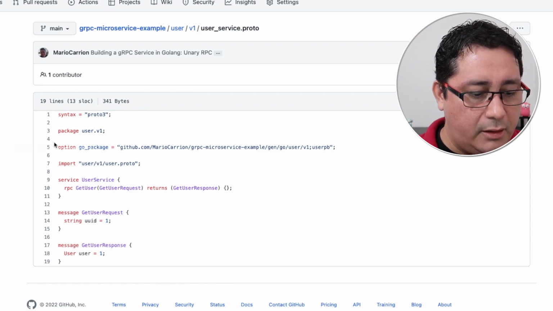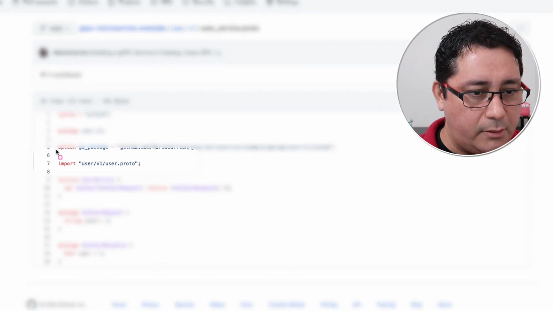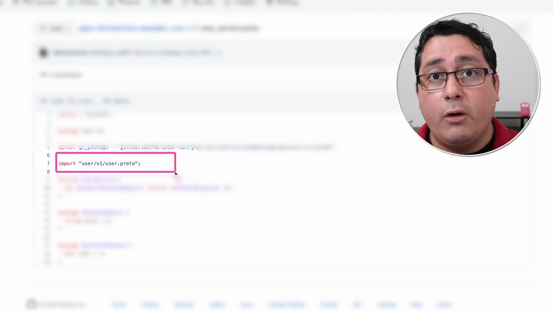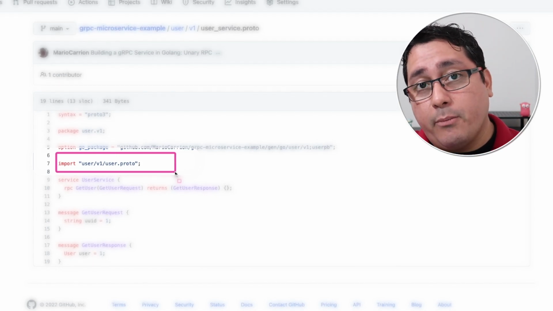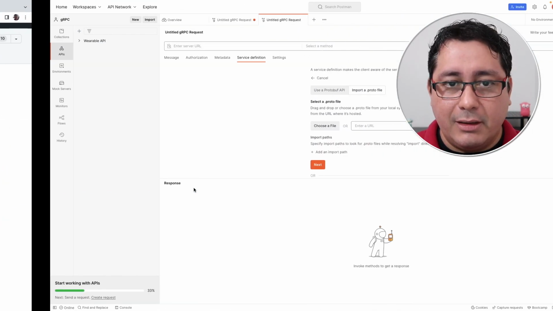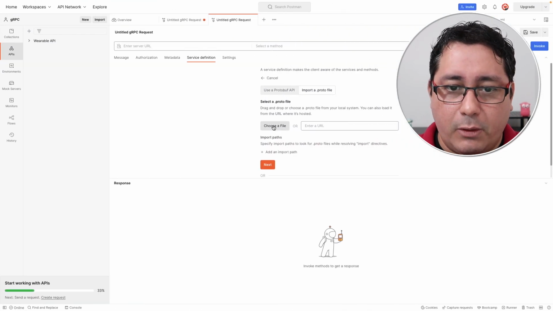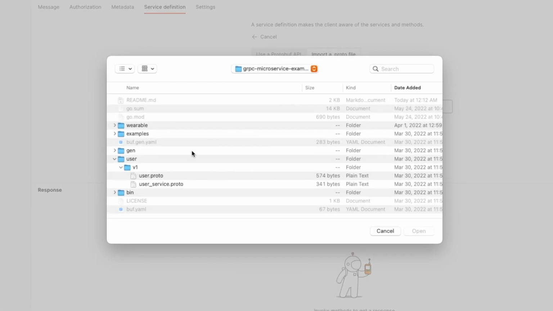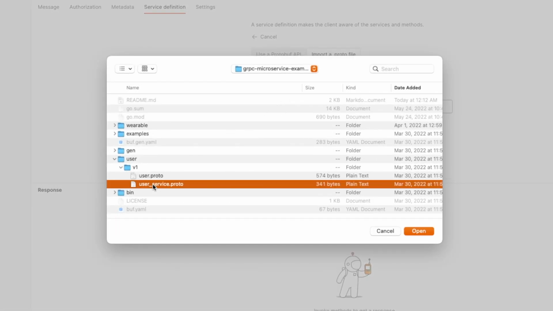So we have this specific file that is importing the user.proto file. This doesn't work in Postman when you're using the URL. Therefore, we need to import the files manually, literally upload the files. So what we have to do there is import the user service protocol buffers that we have right here.